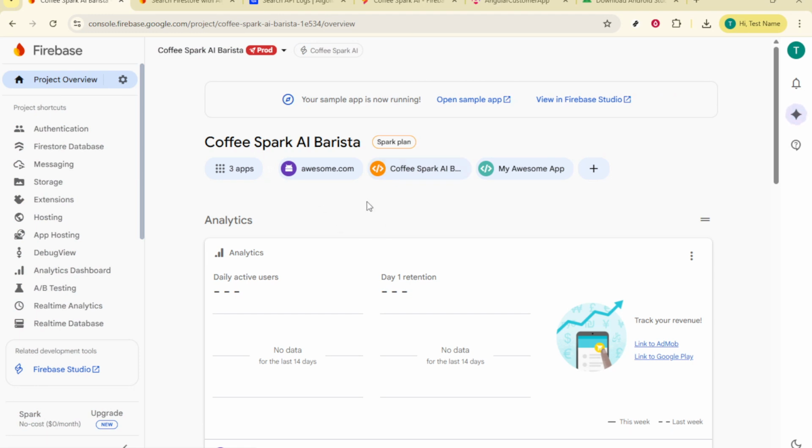From here, register your web app so Firebase knows you're building for the web. Click the web icon that looks like angle brackets, enter an app nickname that helps you recognize it later, and click Register App. The nickname is just for your console and doesn't affect your code.